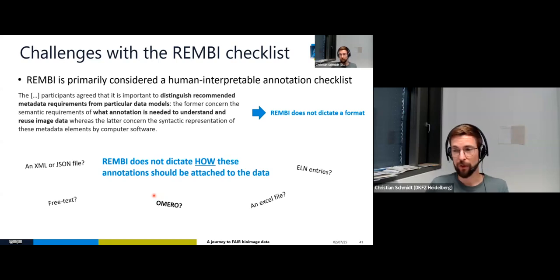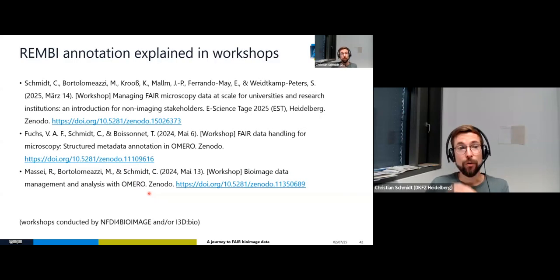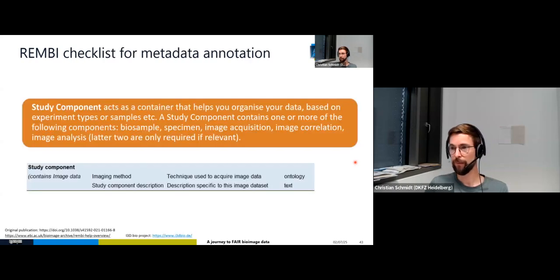But since we've been speaking about OMERO, that is something I don't need to go into detail right now, but I recommend to you lots of training material that we have done, including the one that Tom has already also shown today, the general i3D Bio training material. There's lots of workshops that we conducted, and upon request, we are also always happy to extend that to other locations. So have a look at these recommendations for how to do Rambi annotation in OMERO as an option.